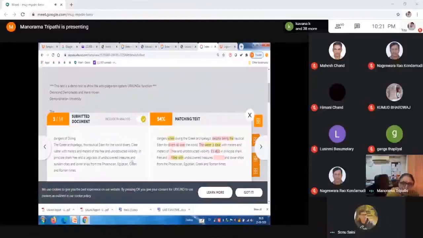Then this shows the matching text. It shows how the writer has tried to play with the words, to play with the sequencing. But then the system catches that too. The screenshot shows that.